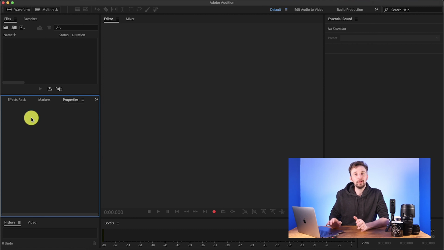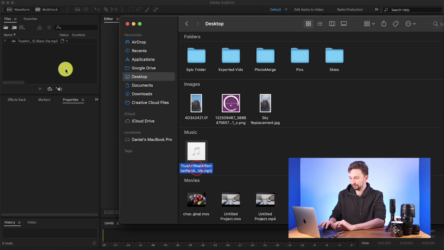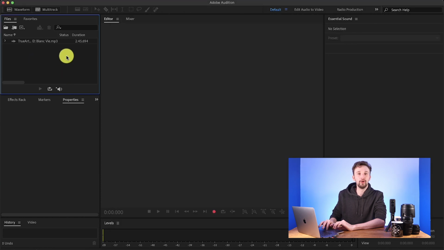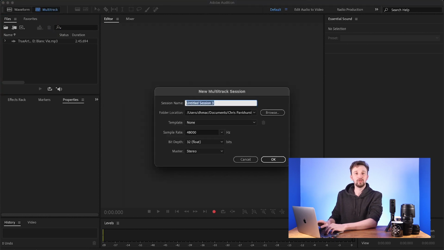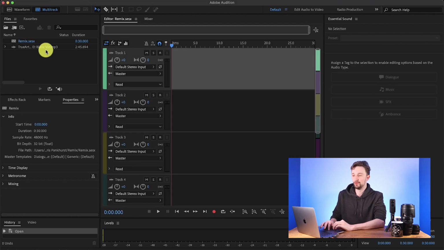Let's get into it. Once Adobe Audition is open, we need to import our track. Once the track is imported into Adobe Audition, we also need a multi-track. You can create a multi-track by clicking multi-track here. The new multi-track session menu will pop up and you can give it a name. I'll just call this REMIX. Once you have a multi-track, you can then drag your music onto the track.